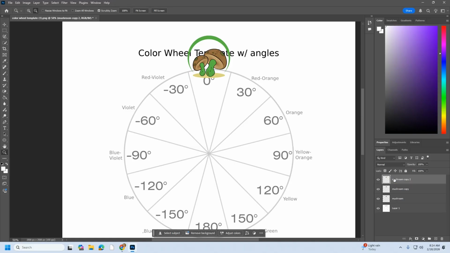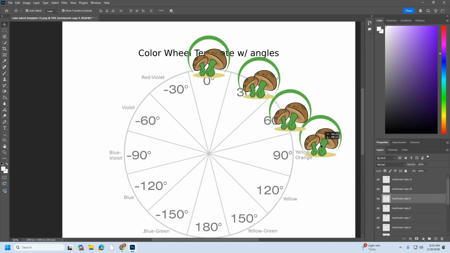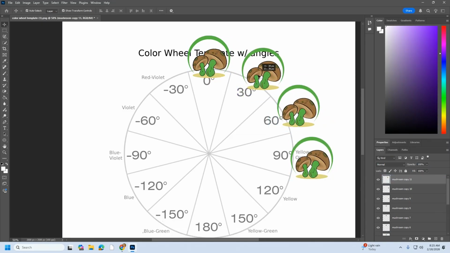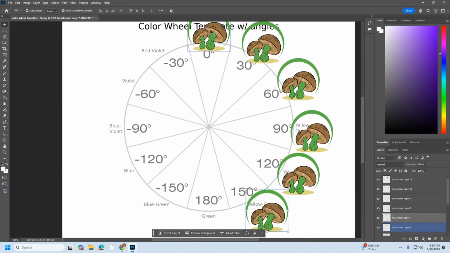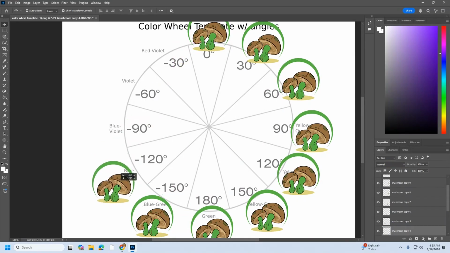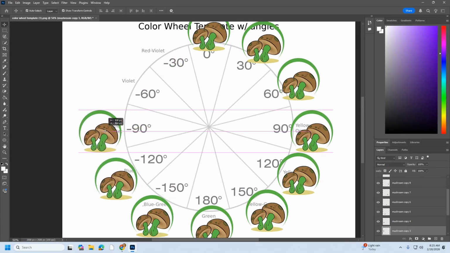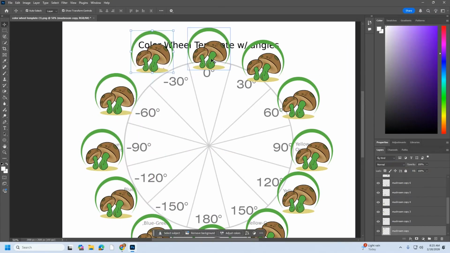So we have 1, 2, 3, 4, 5, 6, 7, 8, 9, 10, 11. So I was just clicking on the keyboard there. And they're all on top of each other. That's why I can't see them. So I'm going to go ahead and just drag them around. Drag them to each kind of corner. I'm going to try and keep it so it's not covering up my angles. Here we go. And you want to duplicate them first. You don't want to duplicate and then try and rotate and then duplicate and then rotate again. You want them all to be the same direction, basically.